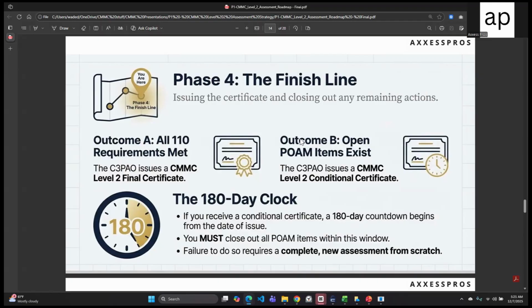Outcome B, not the best one, but not all that bad, right? You have 180 days to put yourself in a position to actually obtain CMMC certification. So for any remedial gaps you have, many of them one pointers, many of them non-critical, many of them could actually be easily executed, the C3PAO will look at that and issue you a CMMC Level 2 conditional certificate. So the clock is ticking there.